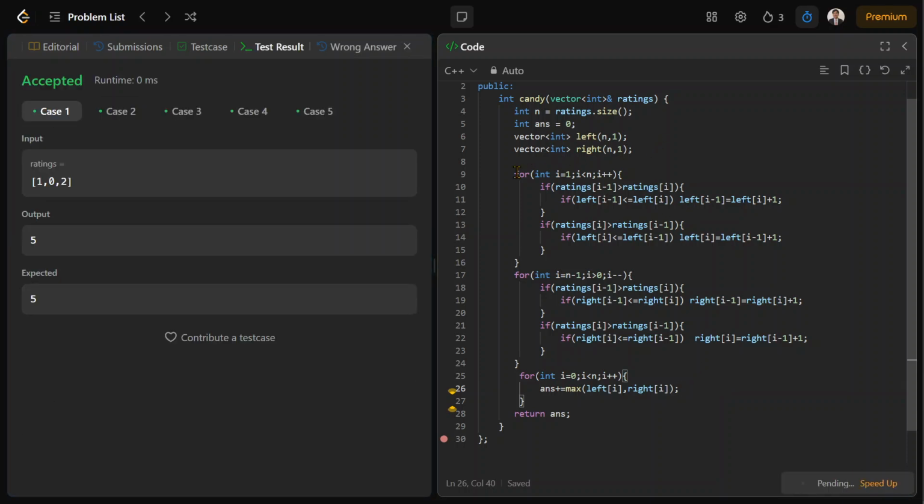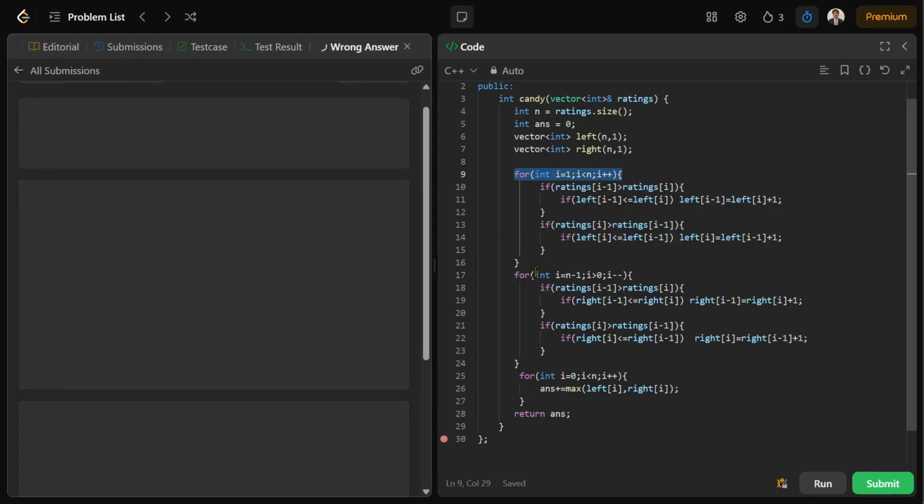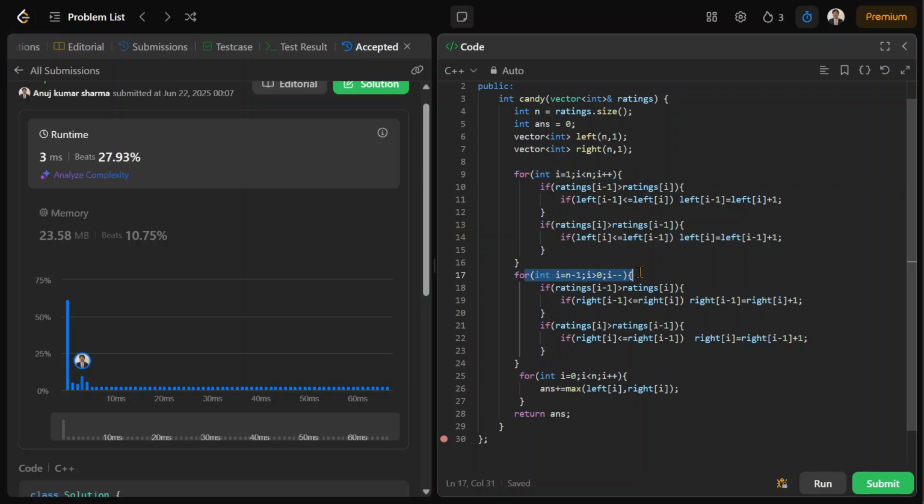So this is all. We have time complexity of which is running n times. This is also running n times. So it is 2n more. And it is also running n times. So time complexity is n, and space also we are using 2n space. So space is also n.